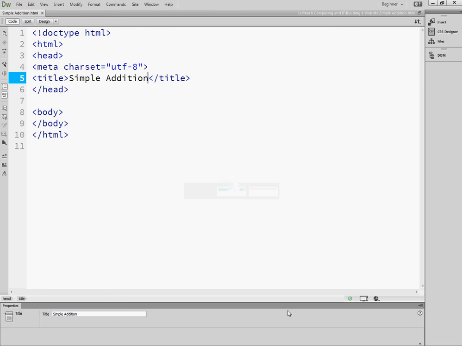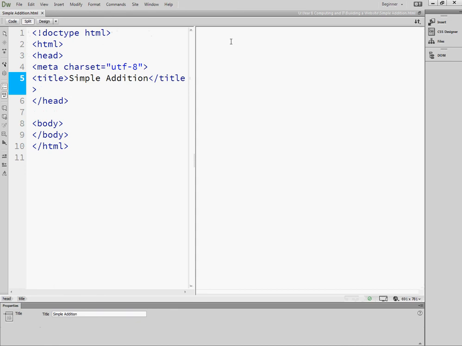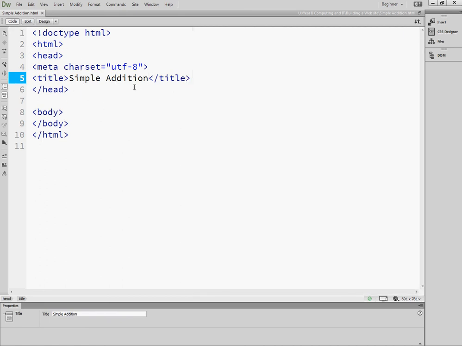So now, if I want to see that, I can go to Split View, and at the moment, of course, there's nothing there to see, because at the moment I've got nothing in here at all. So go back to Code View, and all I've got is I've saved this, so Simple Addition appears up here. I've created some HTML, and all I've done so far is put a title on there.